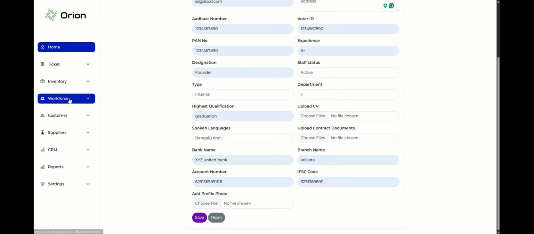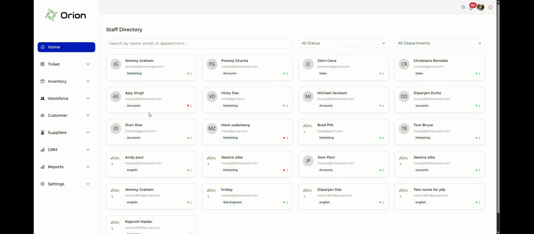After adding staff, you can view and manage them in the staff directory. In the staff directory, all staff members are displayed in a card format showing their name, email, and department. You can quickly locate staff members using the search bar, which allows you to search by name, email, or department.